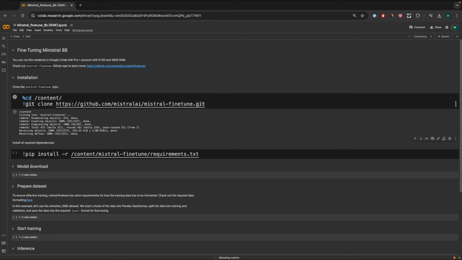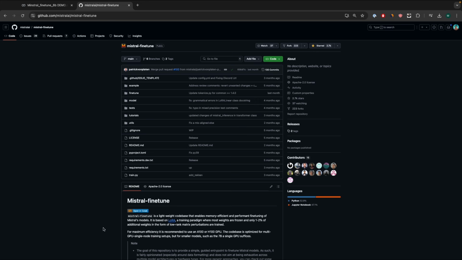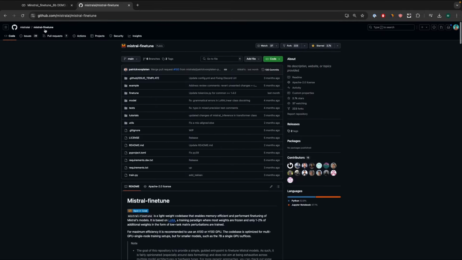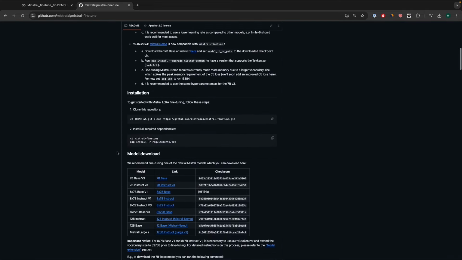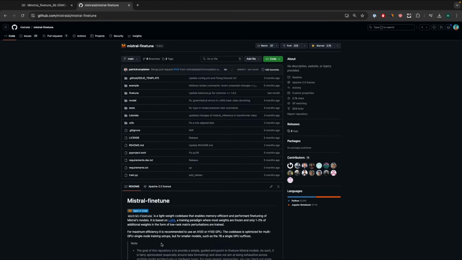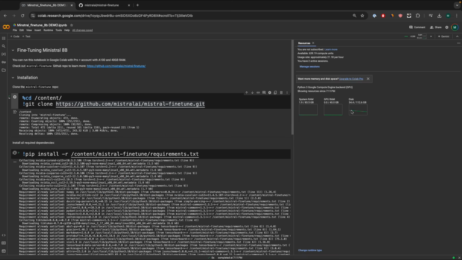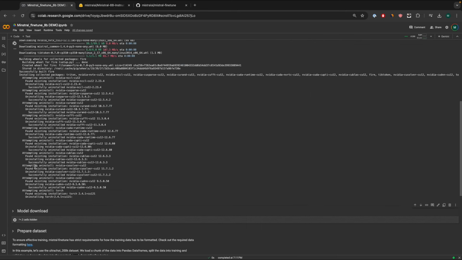Now we'll be using the Mistral fine-tuning code to fine-tune our model. I just want to quickly mention that the code for fine-tuning was actually inspired from the Mistral fine-tuning repository over here. If you guys want to learn more about it, I will leave a link in the description down below or inside the Google Colab notebook, which will also be linked in the description. Now, some extra details about the environment. We are using A100 GPU, as I mentioned, with 100 gigabytes of disk space, and 80 gigabytes of normal RAM.